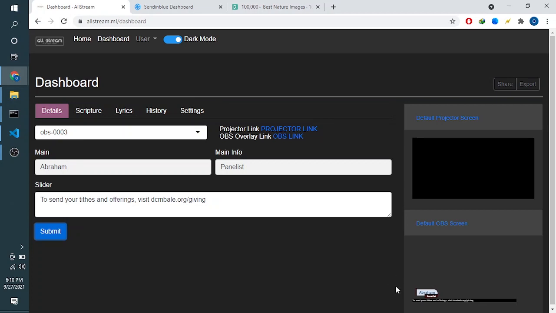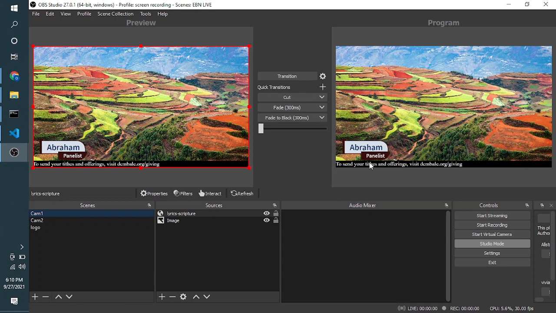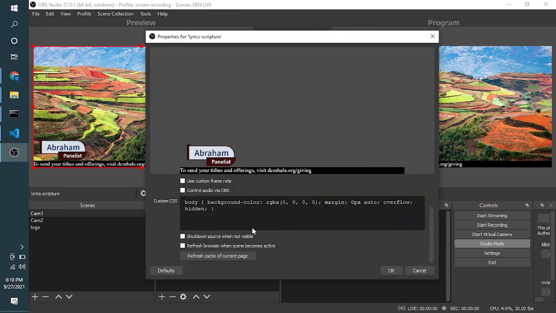So when you submit these details, watch what happens to OBS. Down here you can see that it has come Abraham and then default projector screen has gone off. So once you send details, the projector goes off. Let's go back to OBS just to be sure. You can see. And then I needed to refresh this. Let me go to properties, refresh cache.